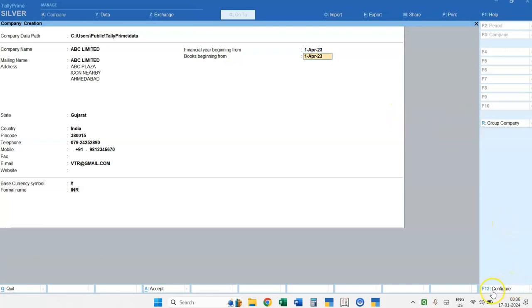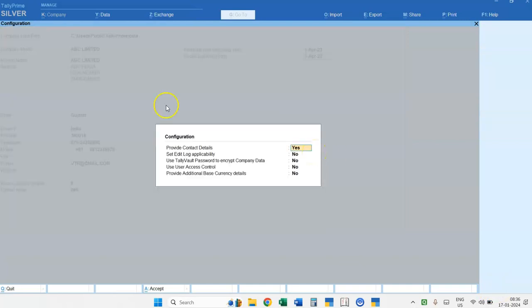Now here you will find the button called F12 Configure. If you click on this button F12 Configure, you will find here Provide contact details. If I press no, then all the contact details which I have written here, telephone and mobile number, will be gone. So I am putting here yes.